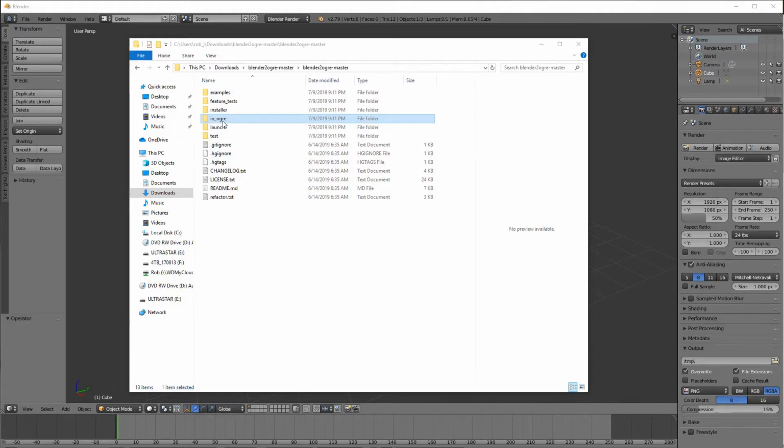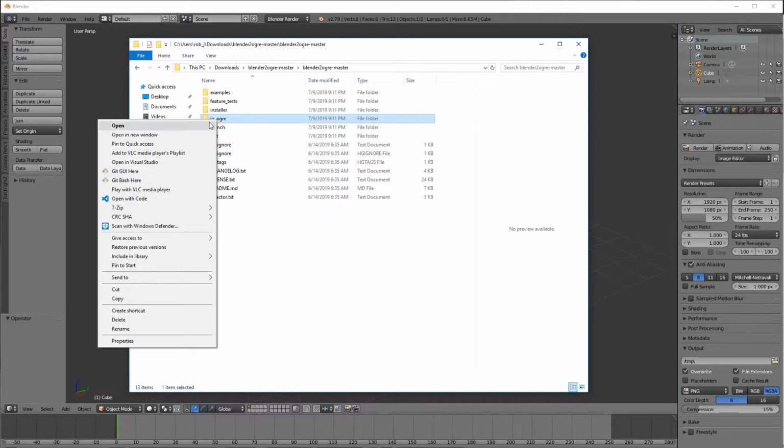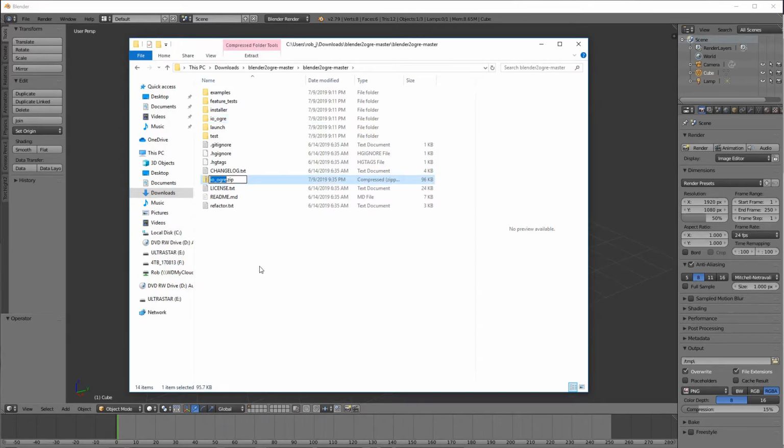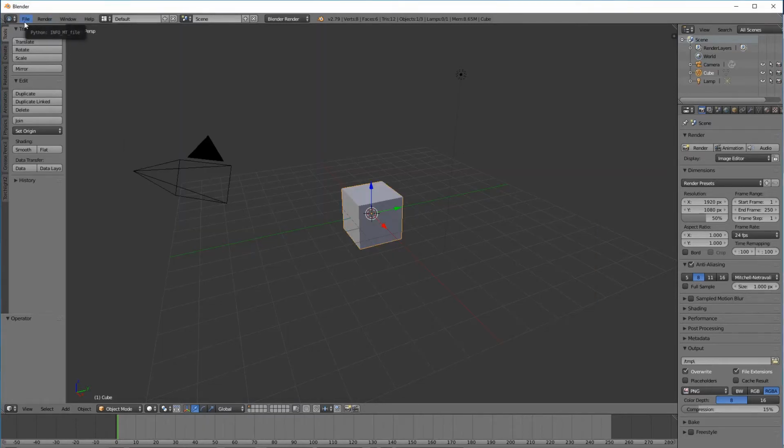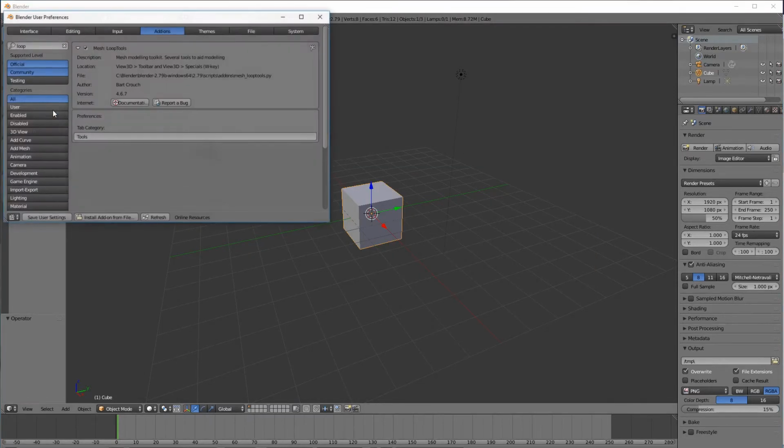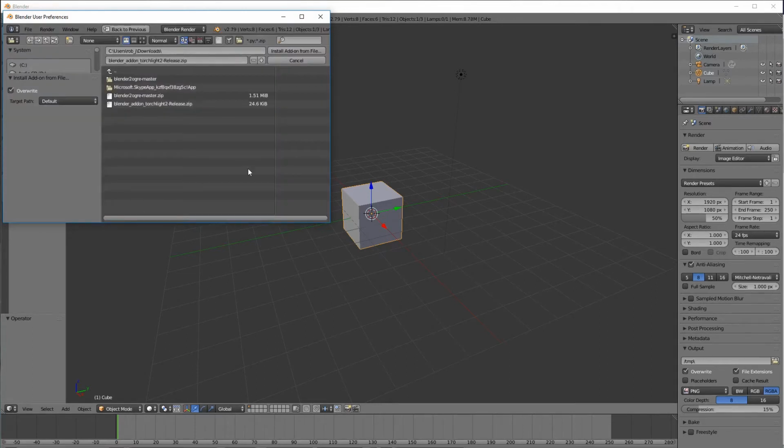Now that we have the Blender to Ogre master extracted, to make this easier to install, you just want to right-click on the IO Ogre folder, come down to Send To, Compressed Zip Folder, and save that. Now you can go back to Blender, go into your user preferences like we did before, and then down to Install Add-on from File again. Go into that Blender to Ogre Master, find that IO Ogre zip we just created, and install Add-on from File.